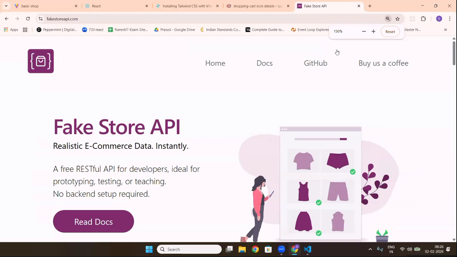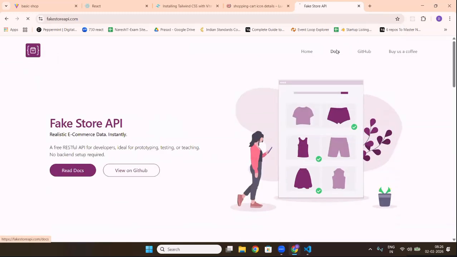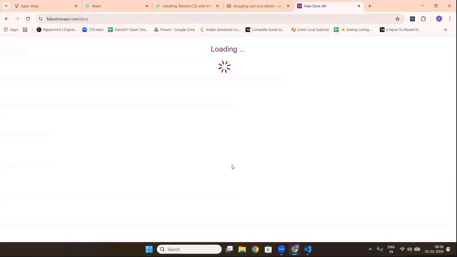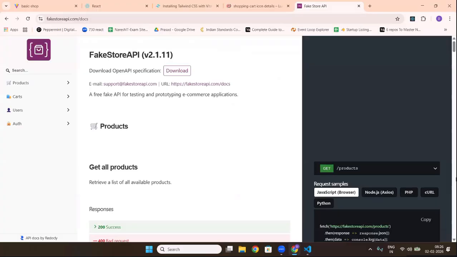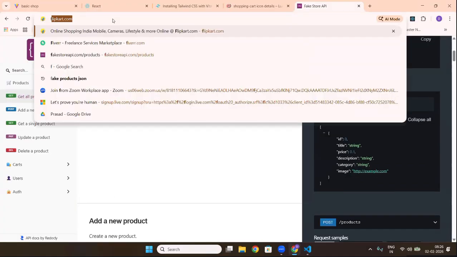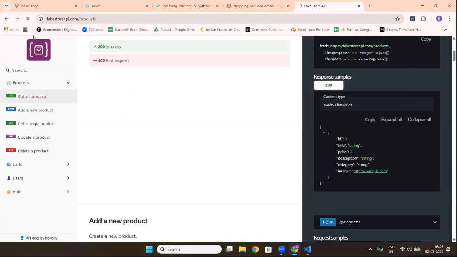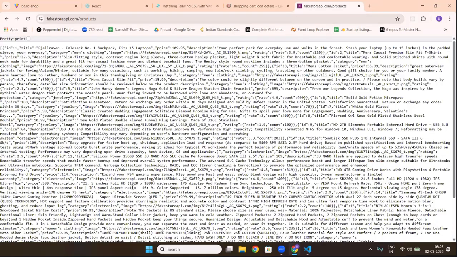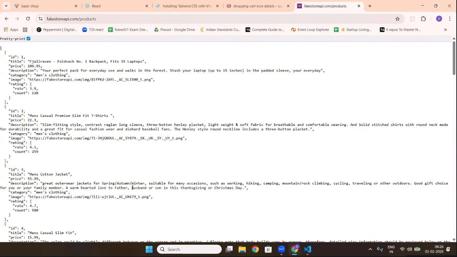If you go to this fake store API docs, they will show you this products one. And if I go to this website, fakestoreapi.com/products, you can actually see so many products are there, right? Online, can you see, ma'am?